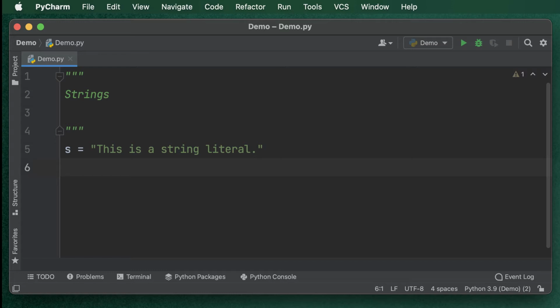My variable s here is being assigned a string literal. Everything between the two quote marks is part of the string. Strings in Python are also objects, which means that they have functionality attached to them, procedures, often referred to as methods, that we can take advantage of and use, and we'll take a look at that in this video as well.